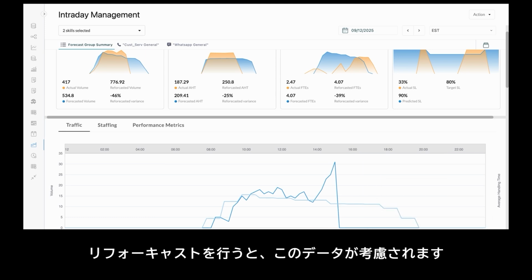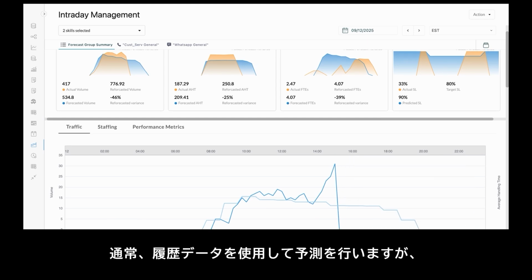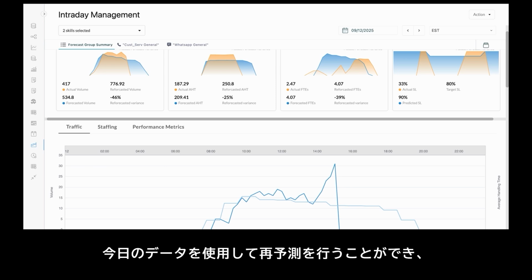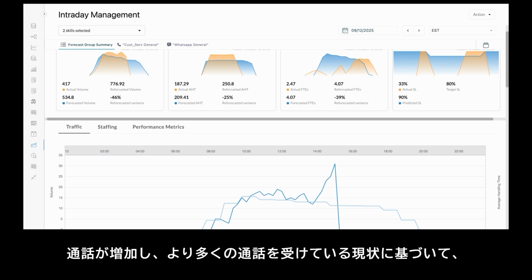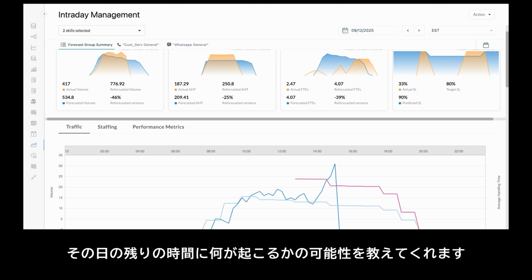And when we do a reforecast, it's then going to take into account this data. So obviously, normally you would have done a forecast using some historical data. Well, now we can do a reforecast using today's data. And that's then going to tell us the likelihood of what's going to happen for the rest of the day now that the calls have increased, now that we're receiving more calls.